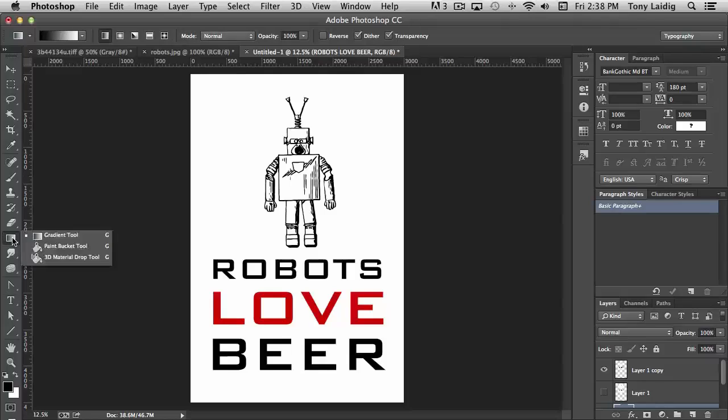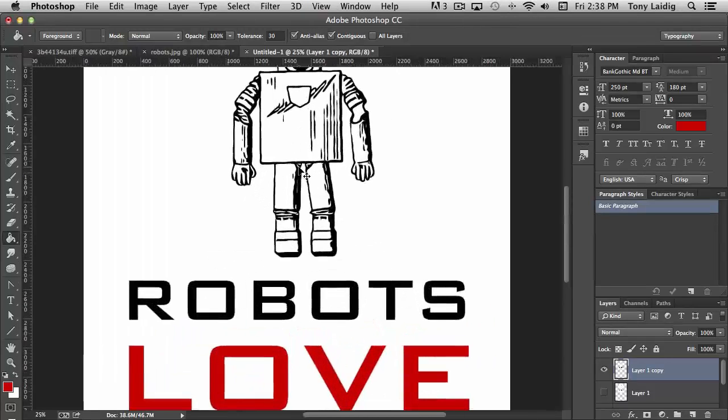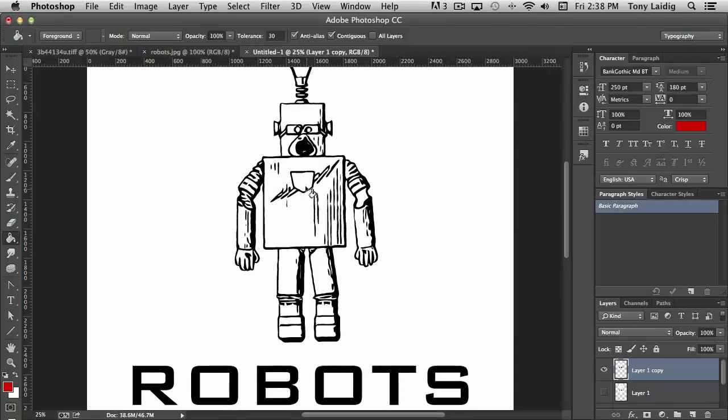And let's see, we'll choose the paint bucket. Actually, let's sample the red here first, and then choose the paint bucket. And with our robot guy here, I'm just going to click on that little medallion thing on his chest. Boom. Okay.